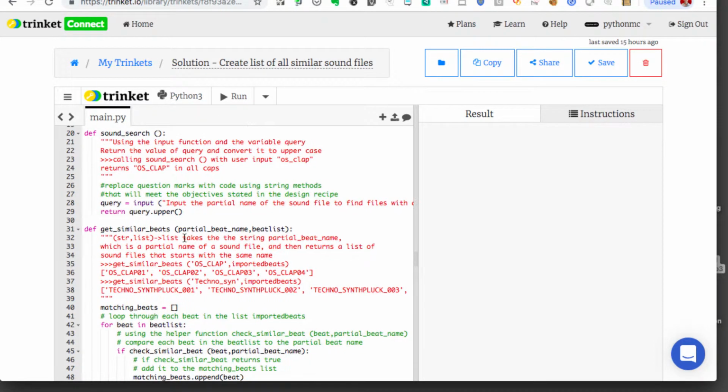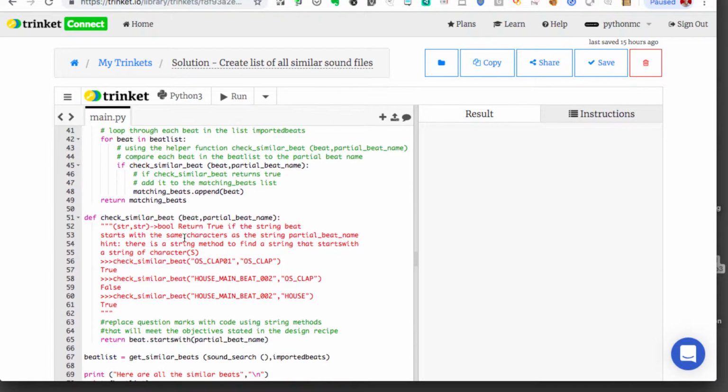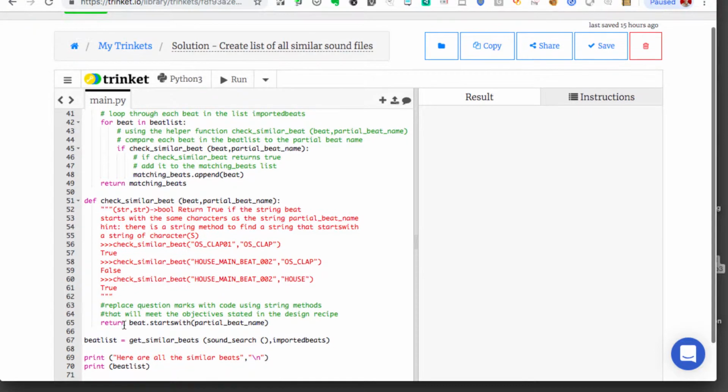Okay, so the next one down is a little bit harder. We go check similar beat. In this case, we want to take beat and compare it to a partial beat name. So it's going to return true if the string beat starts with the same characters as the string partial beat name. So it'll compare OS clap 01 to the partial name OS clap. If OS clap 01 starts with OS clap, it will then return true. So beat starts with is the way you solve for that.